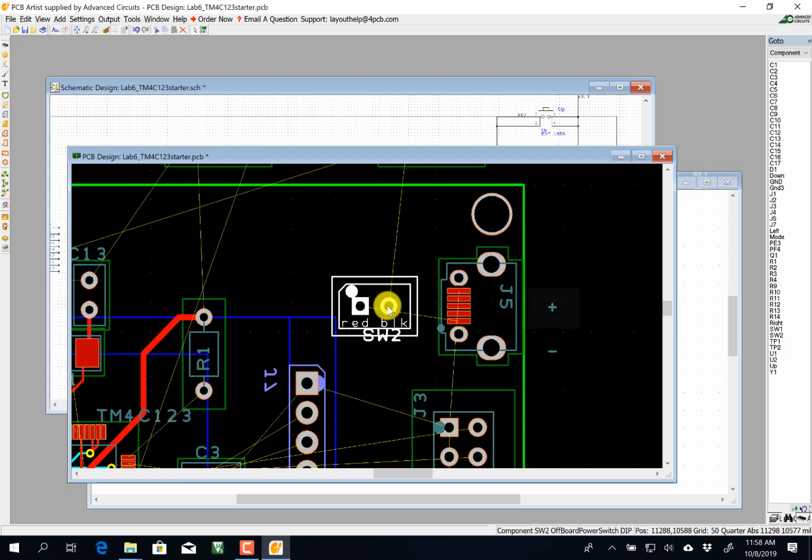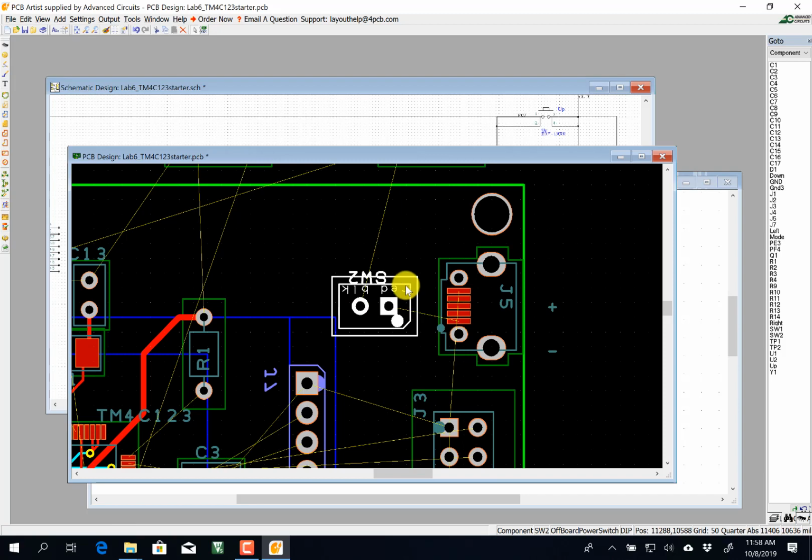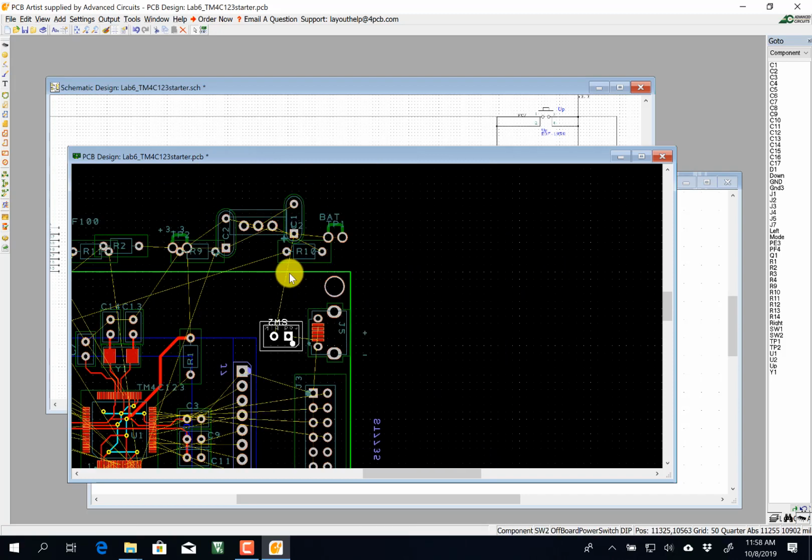If you zoom in and look at the rat's nest, you can see that this guy's facing the wrong direction, so I'll rotate it. All right, you see the rat's nest is a short stint. Here's my battery. It's going to go in here.